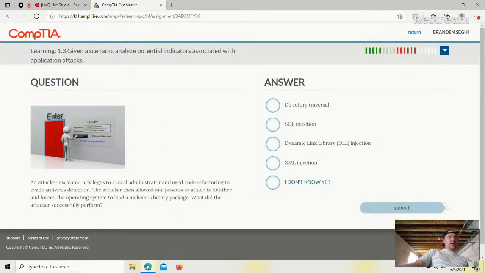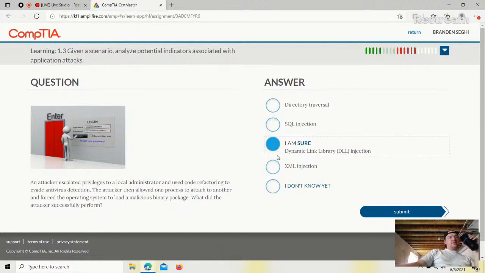Okay. An attacker escalated privileges to a local administrator and used code refactoring to evade antivirus detection. The attacker then allowed one process to attach to another and forced the operating system to load a malicious binary package. What did the attacker successfully perform? Dynamic link library injection.